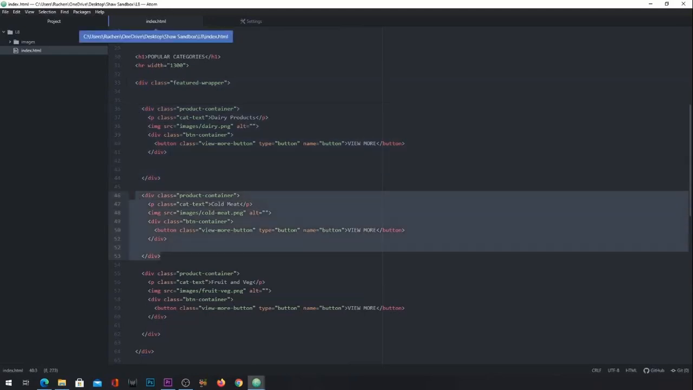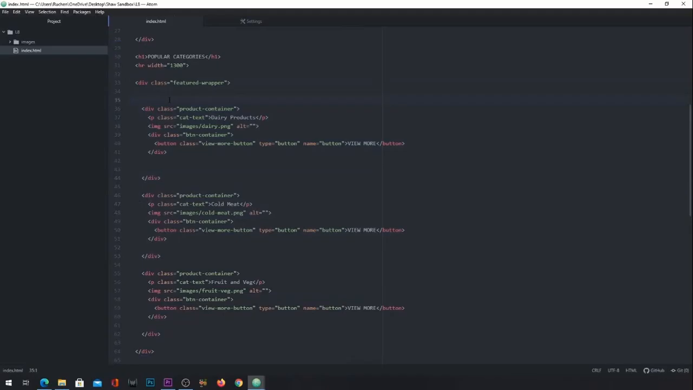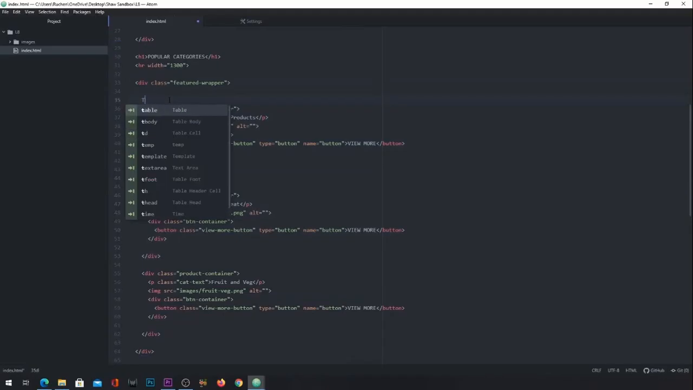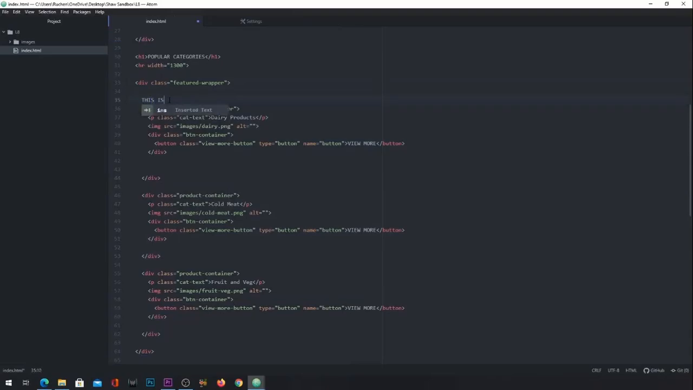Okay, so what we could do is maybe just add a comment in here. And we'll say this is the dairy categories. And if you want to comment something out, I hope this works in Atom as well, what you can do is hold down Control and the slash button. It should automatically comment that out for you.